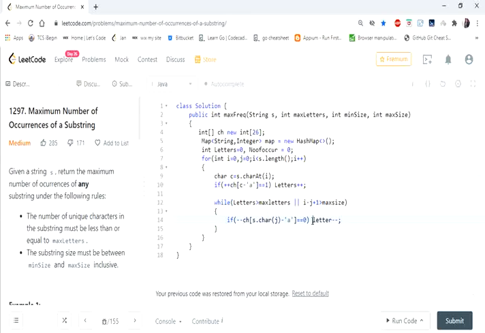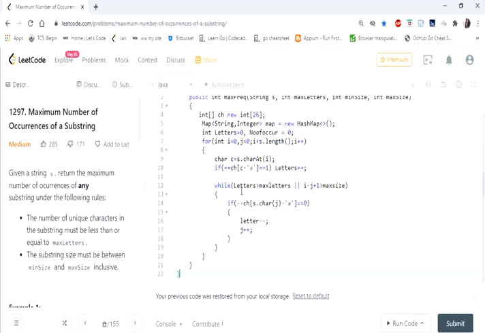and iterate the j. And move to the next letter. So every time we are checking whether the substring is greater than max letters or the size of the substring is greater than max size, we just move the pointer to the next character. Before moving the pointer, we are removing the details of that character from our array and letters.